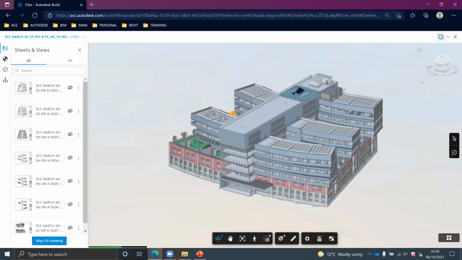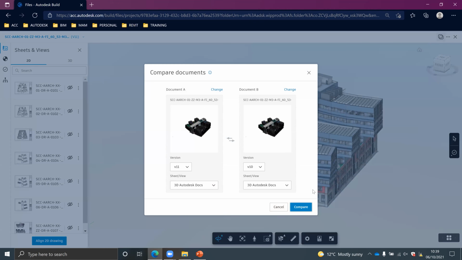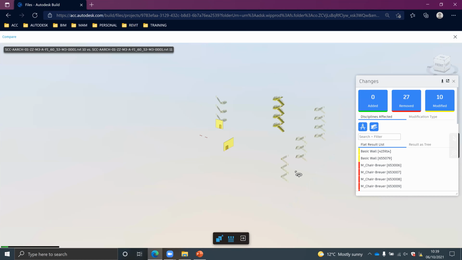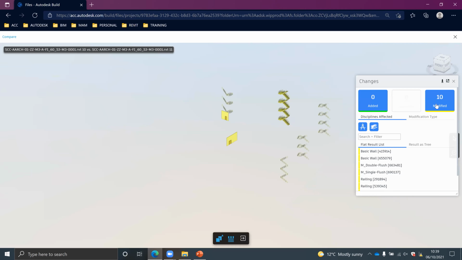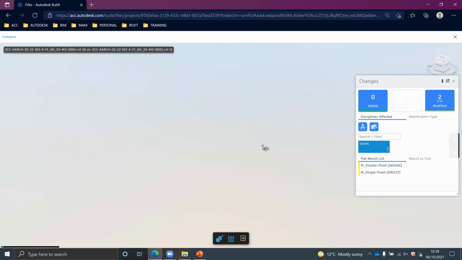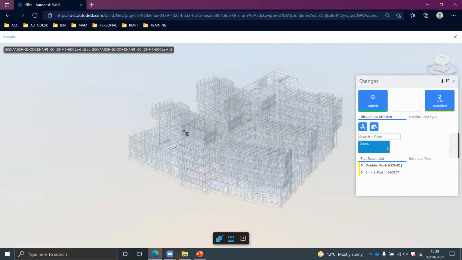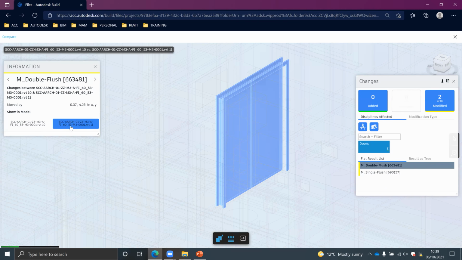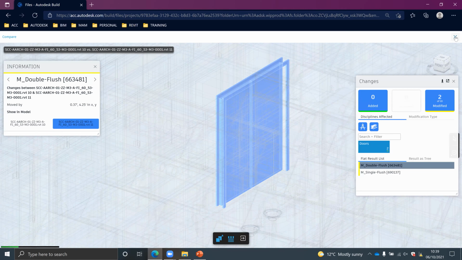I could just quickly have a look at what's actually changed between the last version and this one. Perhaps if I'm a document controller, this might be important to me, whether this is a 2D sheet or a 3D model. But I just want to see what the changes have been between these two, the last version and this version. So there have been a few changes. What I can actually do is filter down, just double check on what this is going to be. So in here, I've got a couple of doors that look like they've just been moved around, things like that.